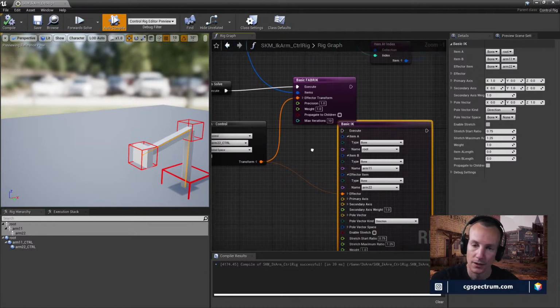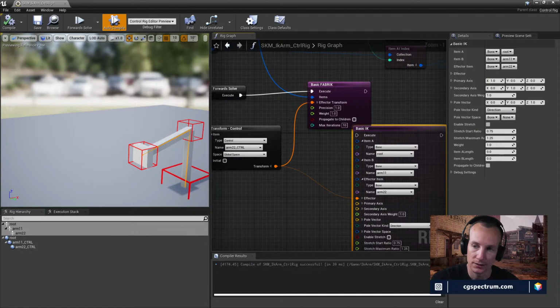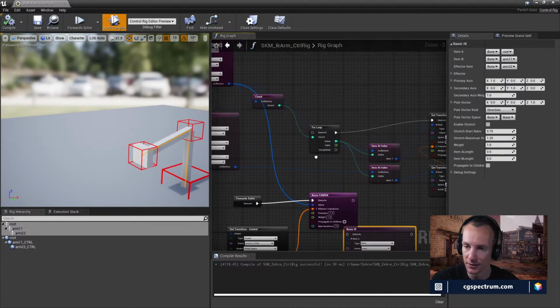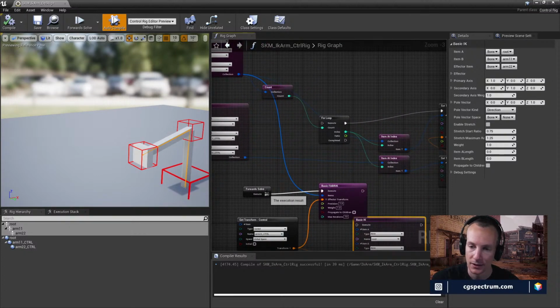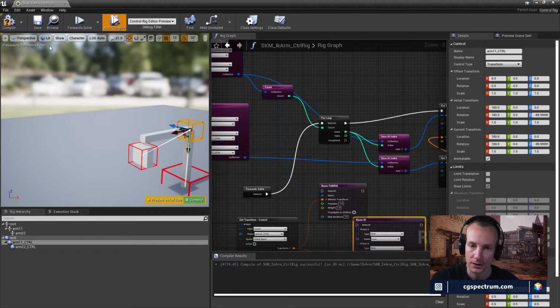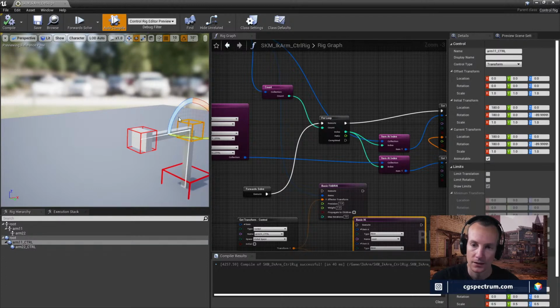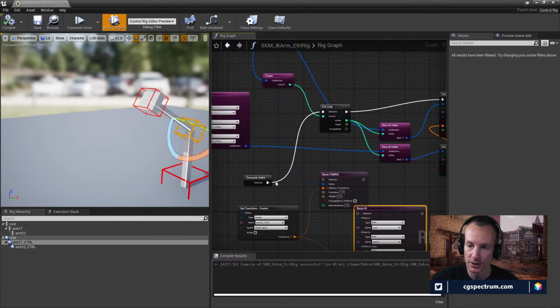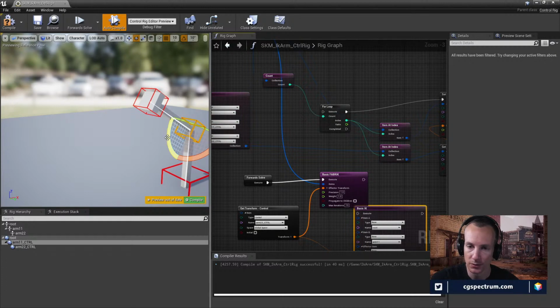These boxes were for the IK system. This is what I'm talking about. If I wanted the IK system back again, I could just hook it up to here. And recompile. And now we have an IK, sorry, an FK system working again. But it's possible that you could get it to switch back and forth between IK and FK.